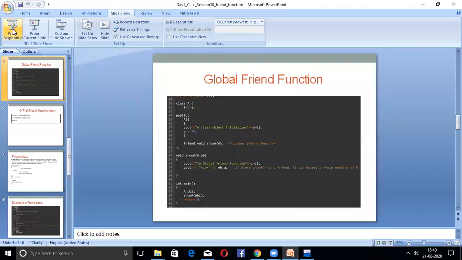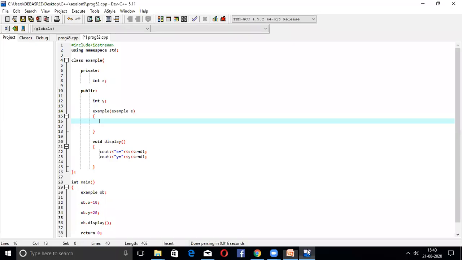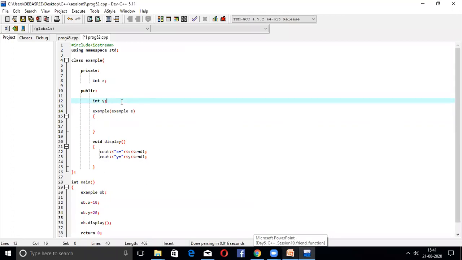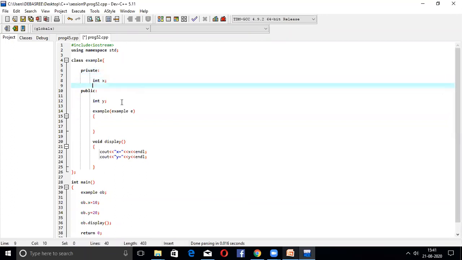Better we do this program in PowerPoint, we will do this program for real. First we will do one program. We are coming back to our previous program. Here there is a private member x, there is a public member y. For the public member there is no problem. For the private member, here there is a class Example.